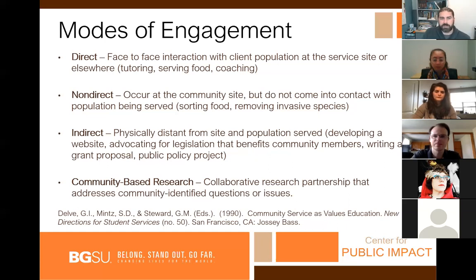Just kind of stopping there real quickly, are there any particular modes of engagement that you feel would be best for your courses that you mentioned at the beginning? I'm most likely leaning more toward the indirect mode of engagement.